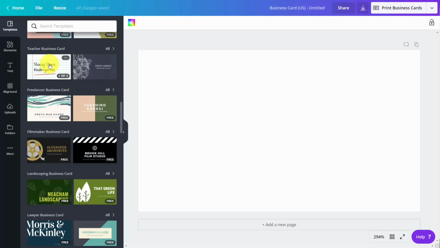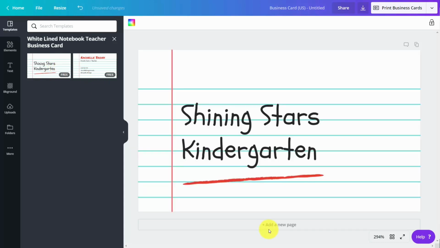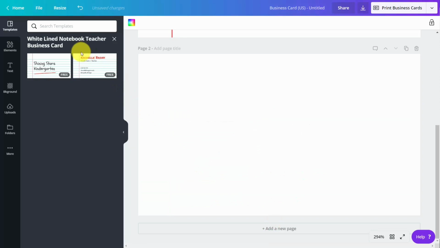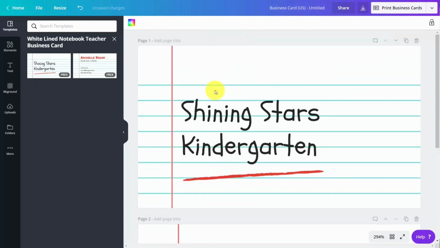So we're going to choose this card, and we're going to do a 2-sided business card. So we're going to first click this page. We're then going to add a page. We're then going to click the second page. So now what we need to do is work through some designs.